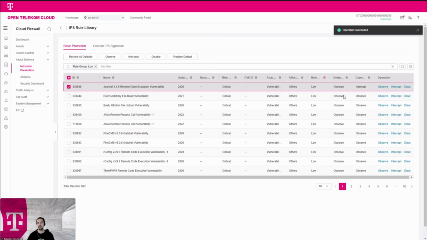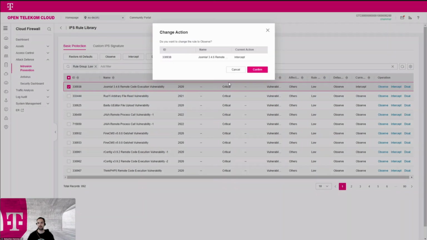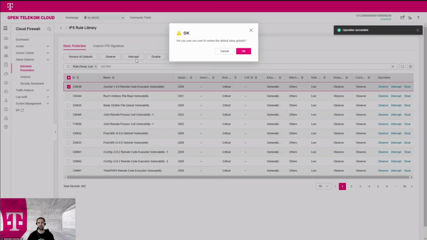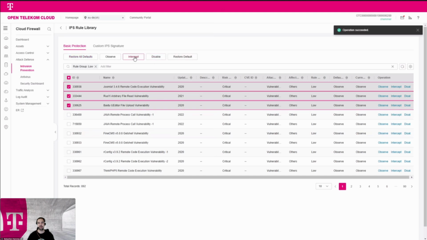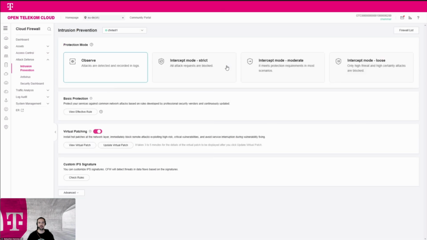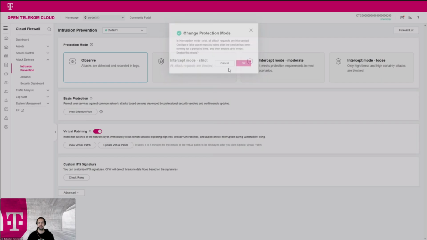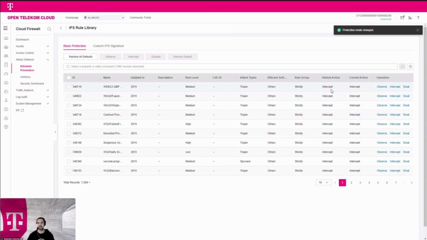I can change the behavior here of the basic protection for all these types. Going back, I can also set everything to default. I can select multiple entries and change the settings here. For example, if I now say interception mode is strict, you will also see here the current action is now intercepting. So it updates this information, so you can always go here and see what action will now be triggered.